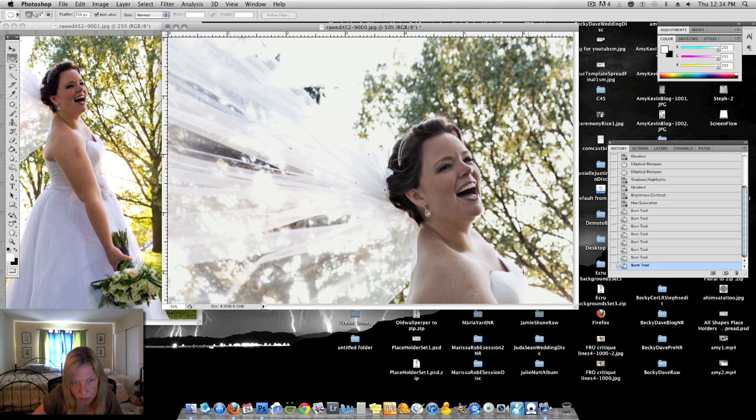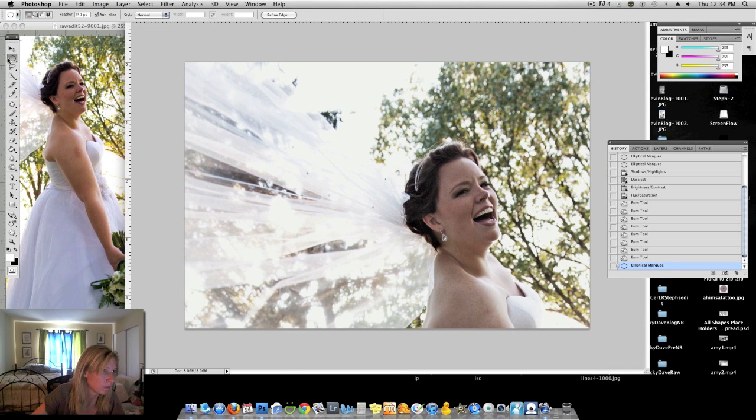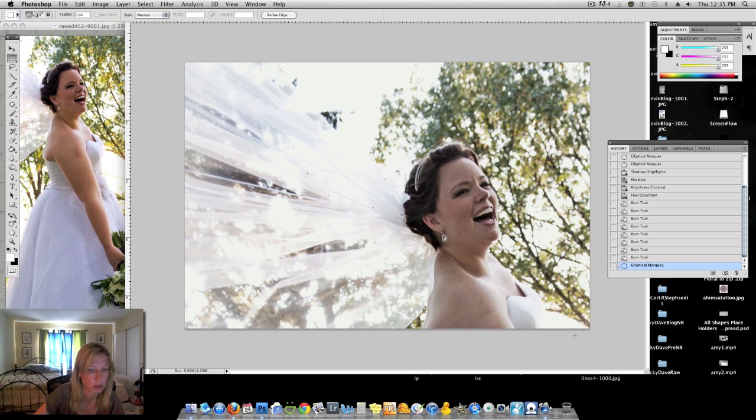This bottom corner, I can't tell where the sky ends and her dress starts, so maybe that wasn't the best crop, and her arm looks really big. I gotta do something different there. Okay. Let's see. Yeah, that looks bad, bad, bad.